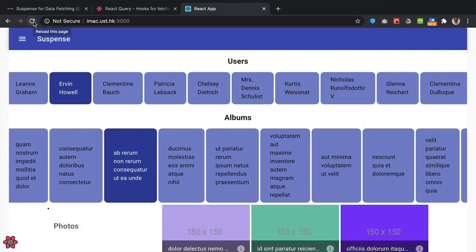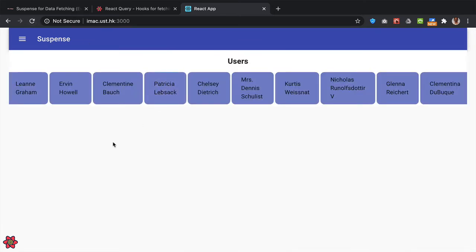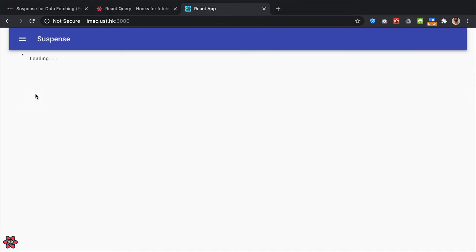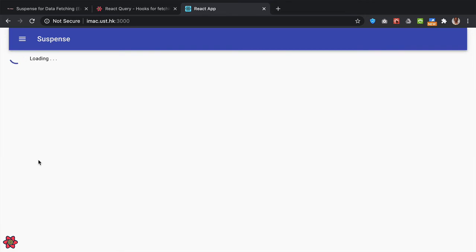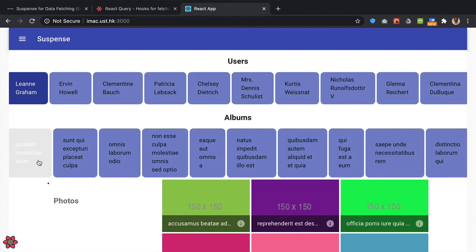One issue, let me again reload my application. Now, one issue that you noticed in this application is that whenever any of the internal components are loading, for example, even if I am loading a set of albums for a selected user, the entire screen disappears with the loading being shown there, or even if I am loading a set of photos, the entire screen disappears with the loading on the screen.